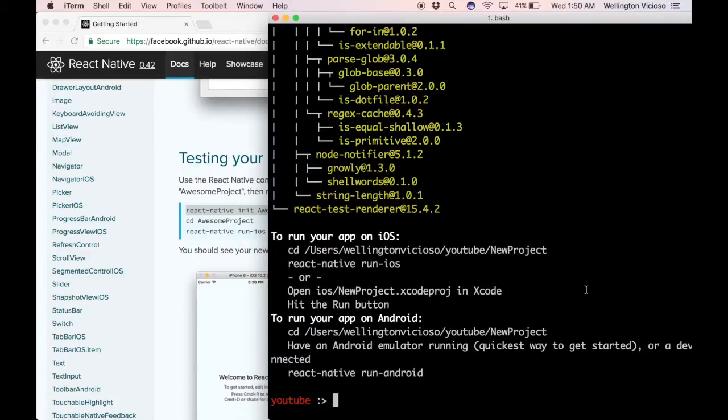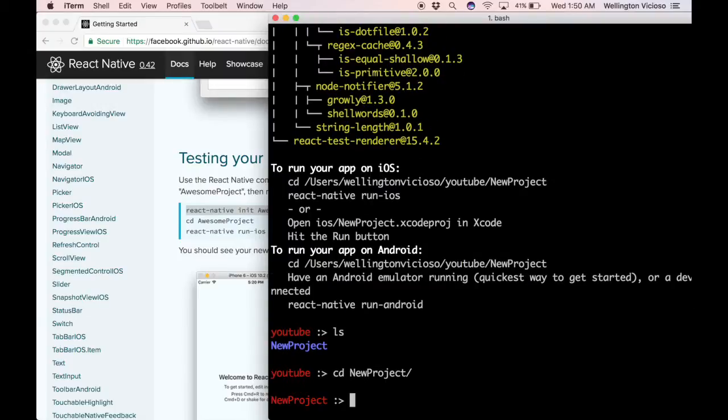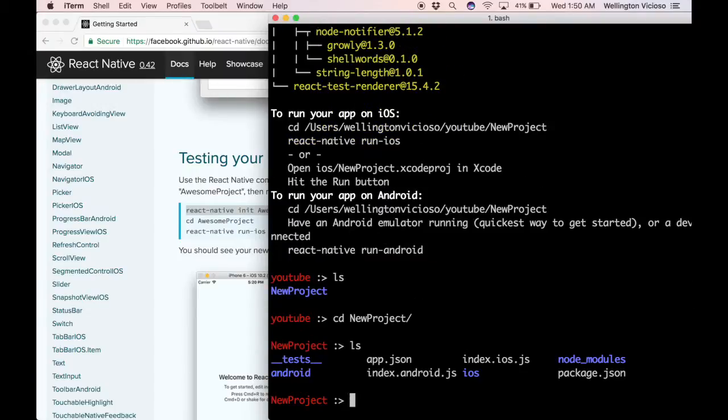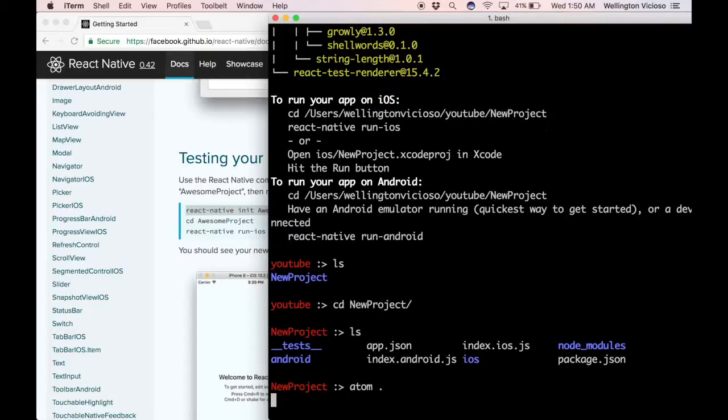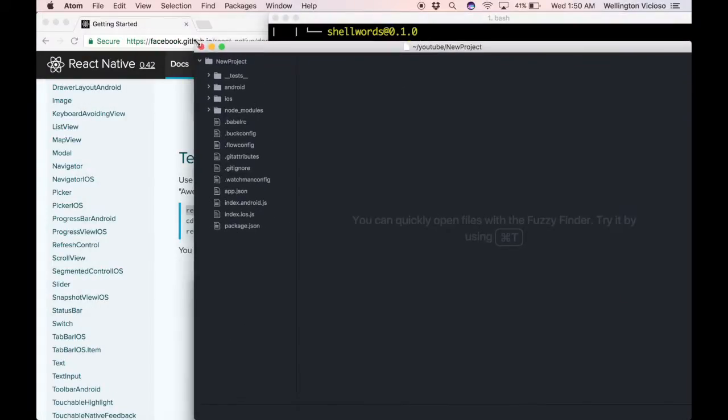Alright, and we're done creating the project. We get a little bit of instructions of how to run for iOS. So first we're going to want to cd into our project. So as you can see, it's there in our directory, called new project. I'm going to open the code base on Atom, my preferred text editor.